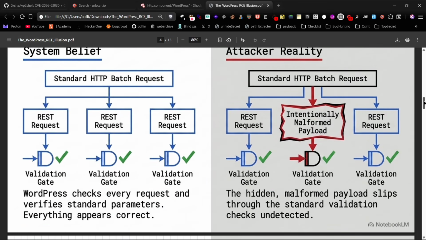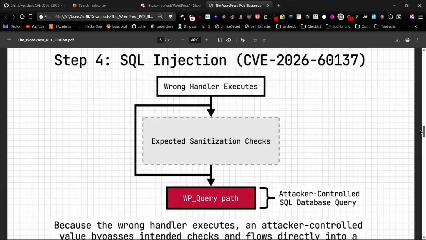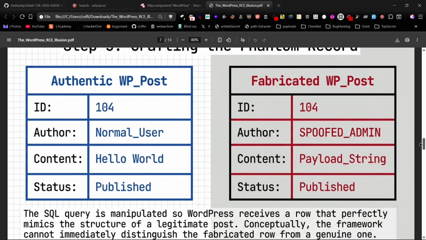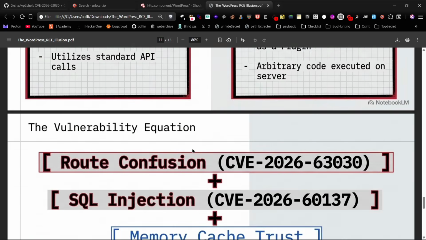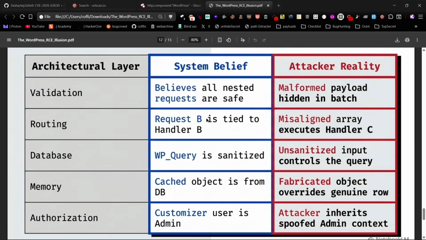remote code execution. What makes this vulnerability particularly dangerous is that it doesn't rely on user interaction, stolen credentials, brute force, or vulnerable third-party plugins. A vulnerable WordPress installation is enough for the entire attack chain to work.